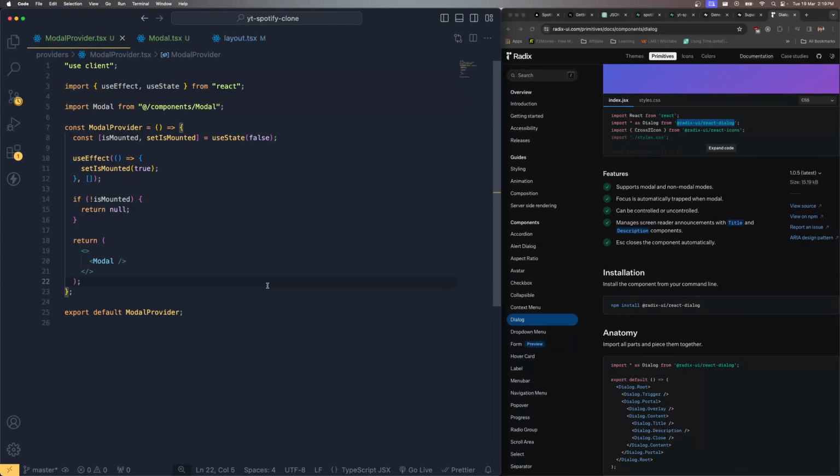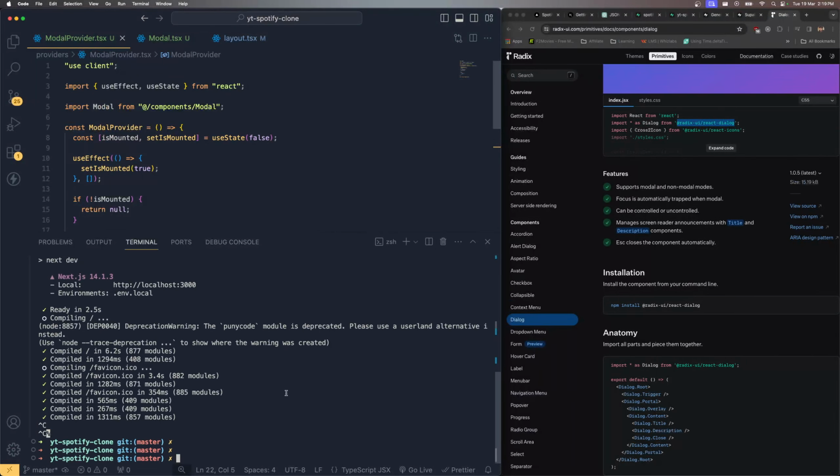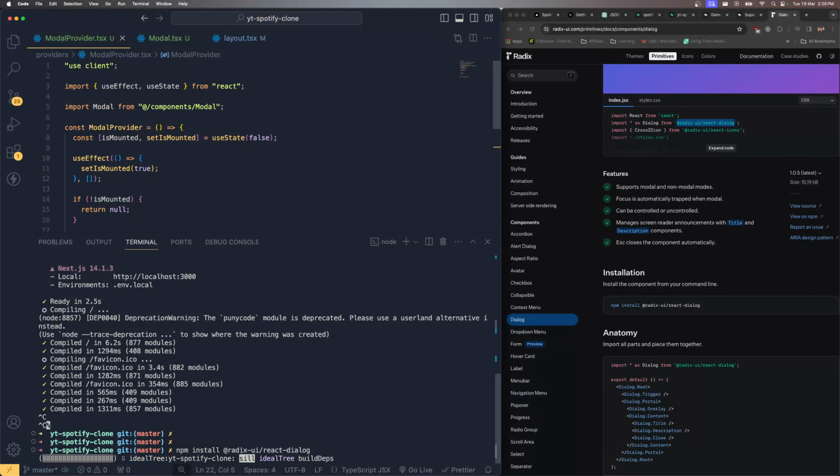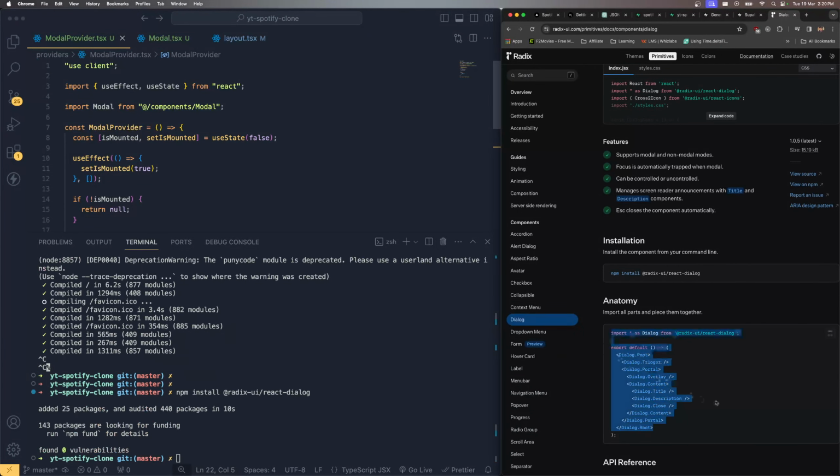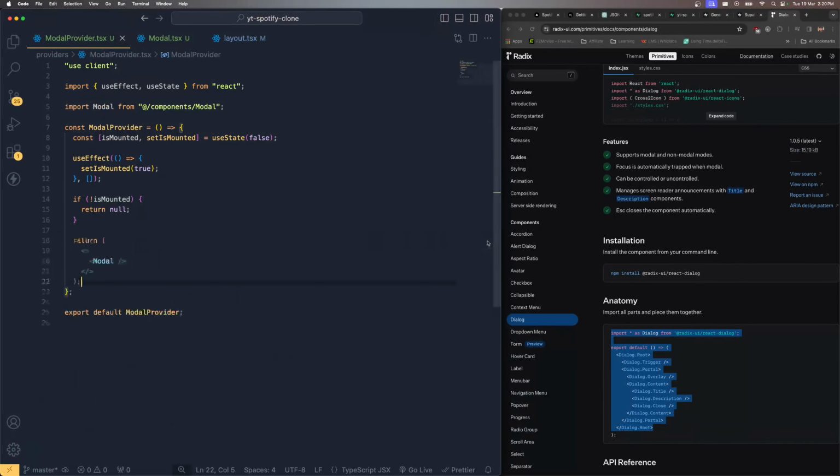Copy this, and I'm going to shut down my application, paste it over here and install it. Make sure that it's been successfully installed. This is how you need to import the Radix dialog. I'm going to copy this, and this is how you need to structure your Radix dialog, our model component. So let's go ahead and do that. Let me run npm run dev one more time and import that.